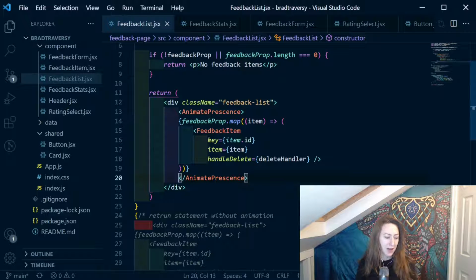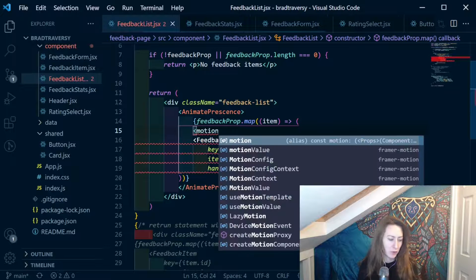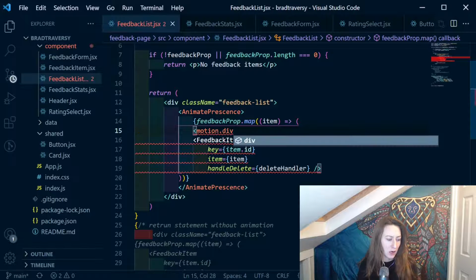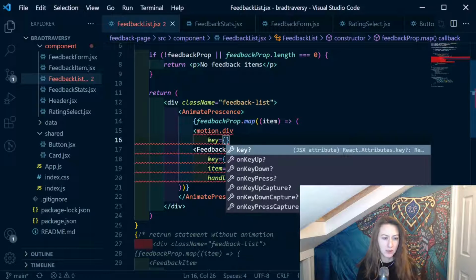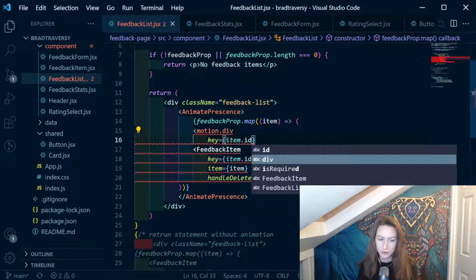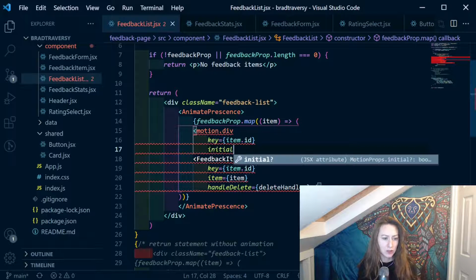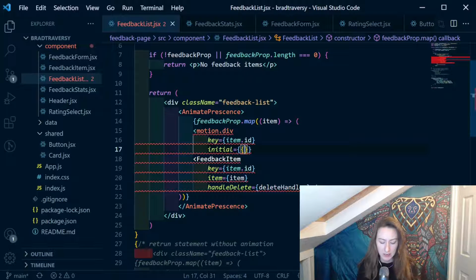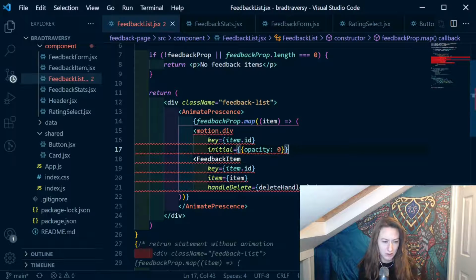Cool, so we're going to now add within our feedback map here, yes, a motion div, motion.div, and in here we pass in some values. So we have key, which is going to be item.id. We're just adding in a key value, which is the ID, an initial, which takes an object, and we give it an opacity, because for the beginning we don't want to see it, and then we'll bring in the animation.